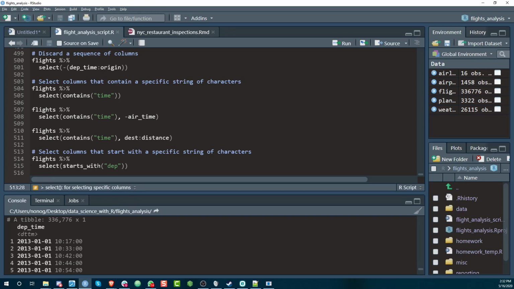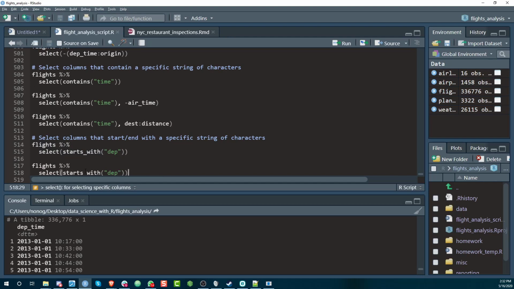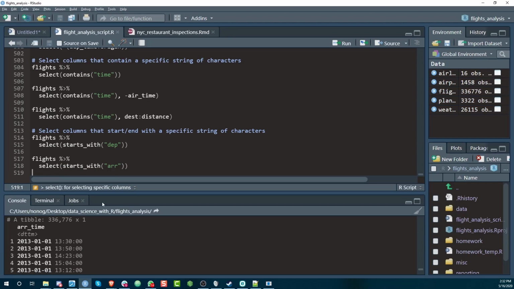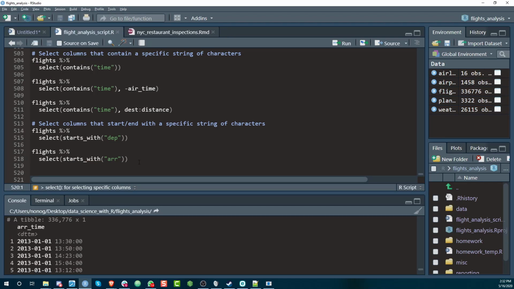And of course, because you also have ends with, let me add a second example with starts with. Let's start with ARR. As you can see, it picks arrival time. All right, now let's do the ends with now. Let me just type it.